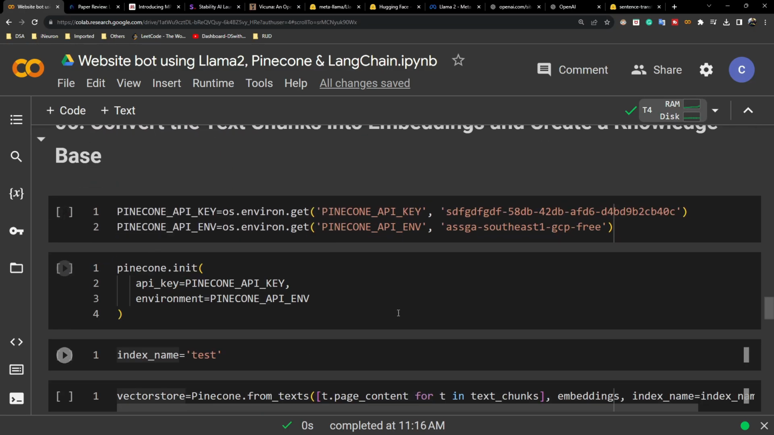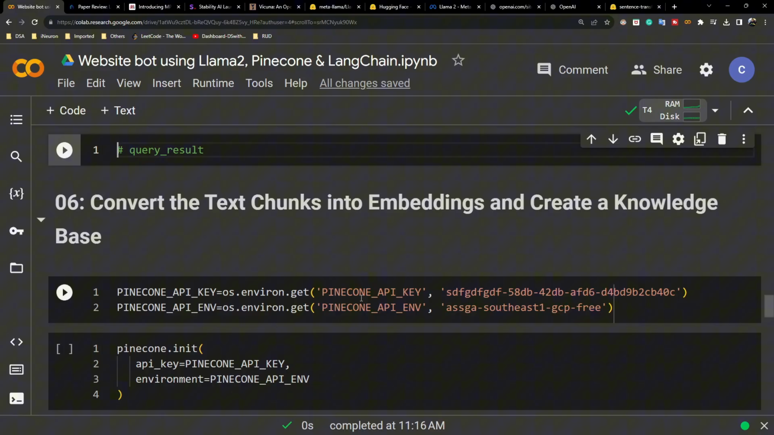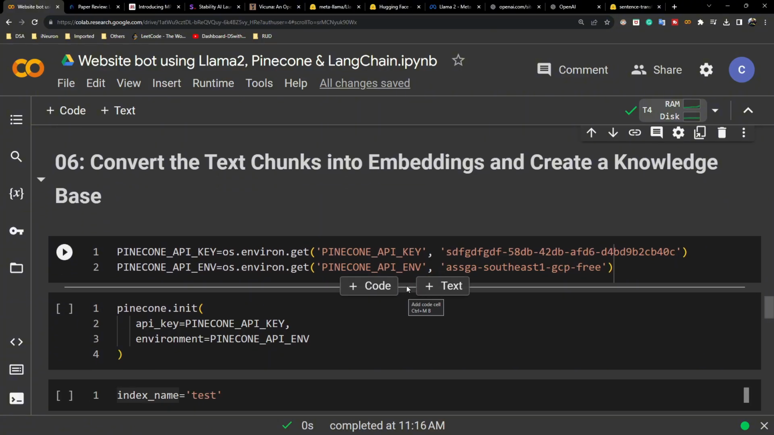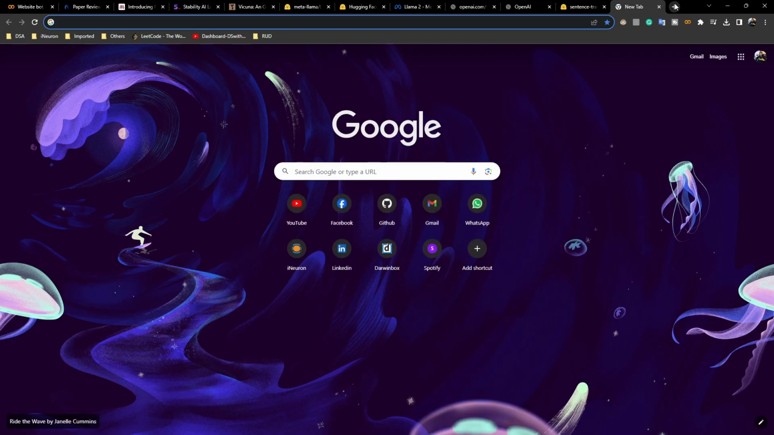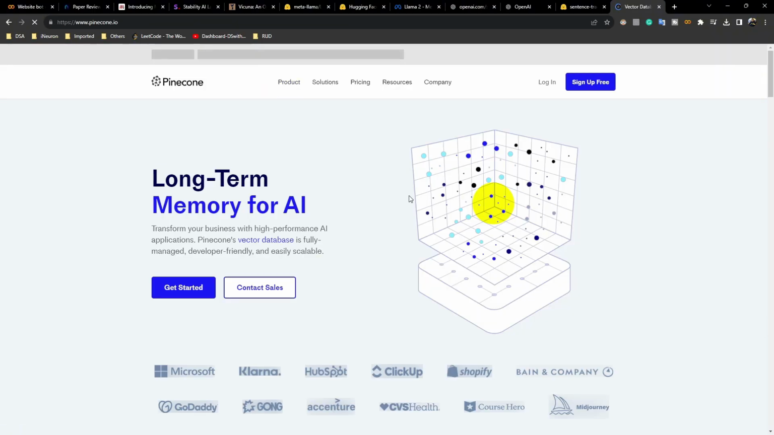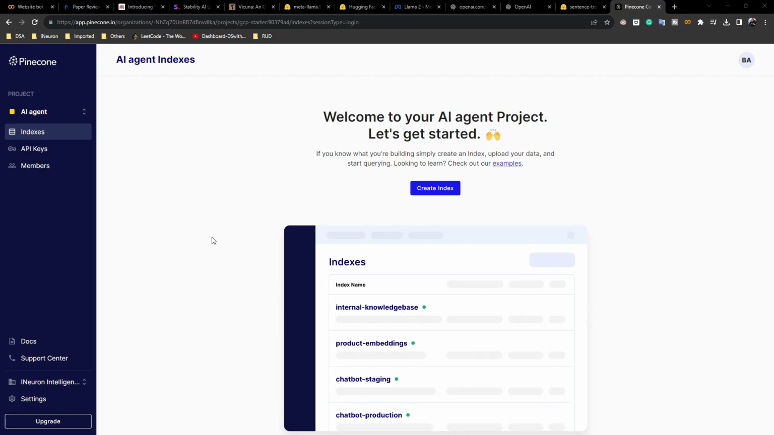Now I will initialize my Pinecone vector DB. For this I need to collect two things: one is the Pinecone API key, and the other is the Pinecone API environment. First of all I need to visit pinecone.io, and make sure you have an account. I already have an account, so I'll log in. If you log in, you will be able to see this kind of interface.